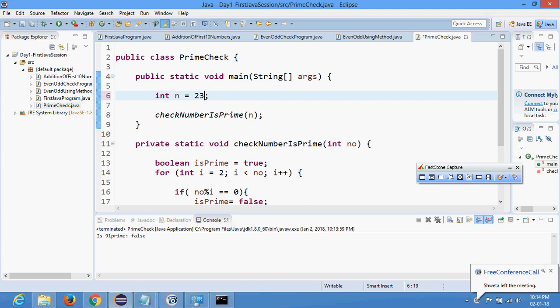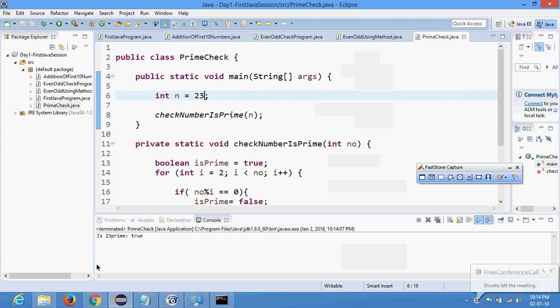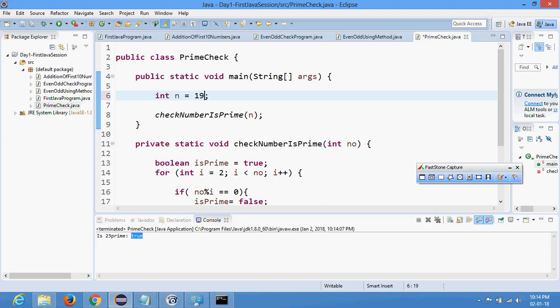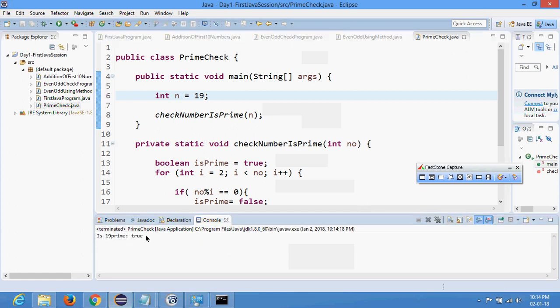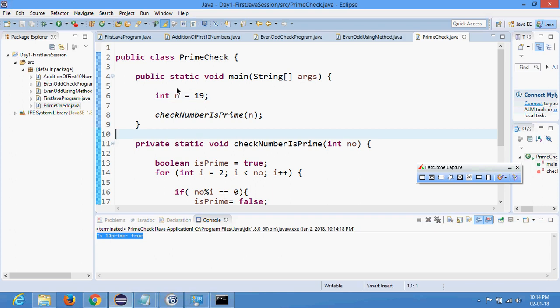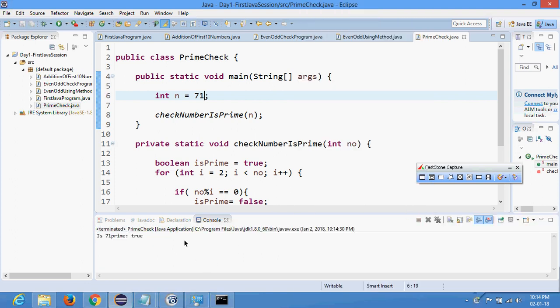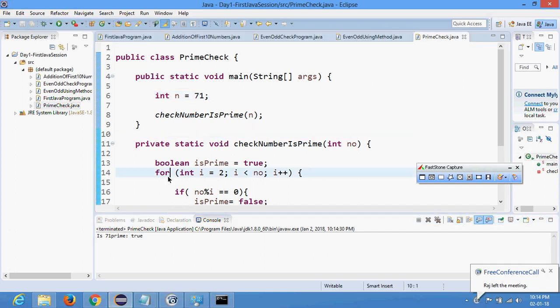Oops, my bad. Okay, let's try with 23. Thanks, Abhishek. As I can see, 23 is prime. It is saying it is a prime number. Okay, we'll try with 19 as well. See, 19 is shown as a prime number, and this is using a method. Alright, so the program works perfectly for the different inputs.